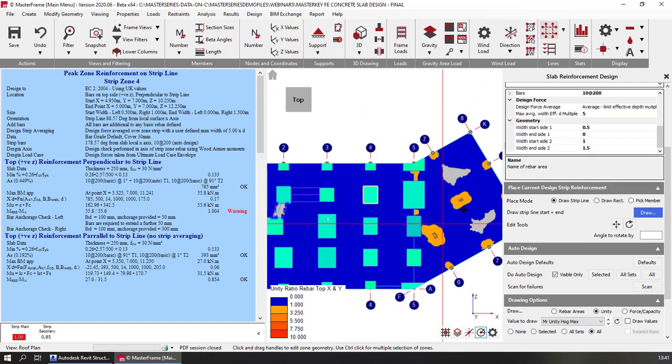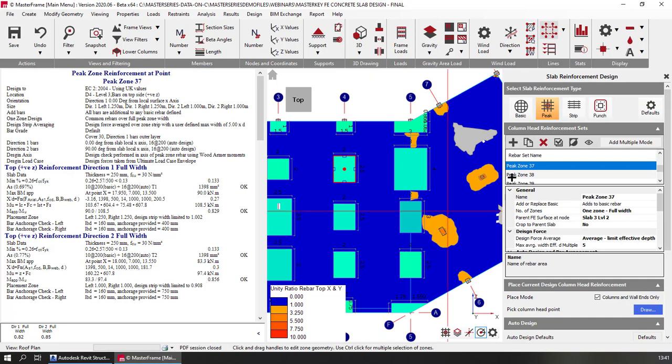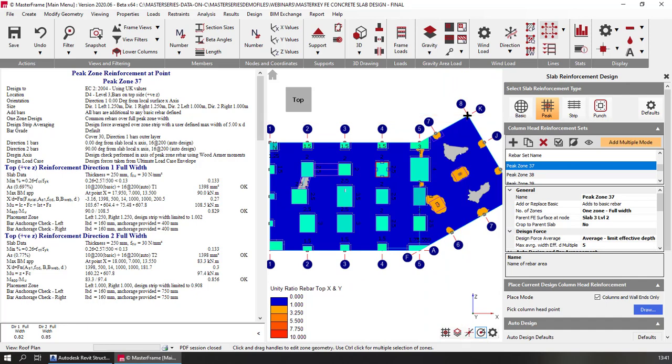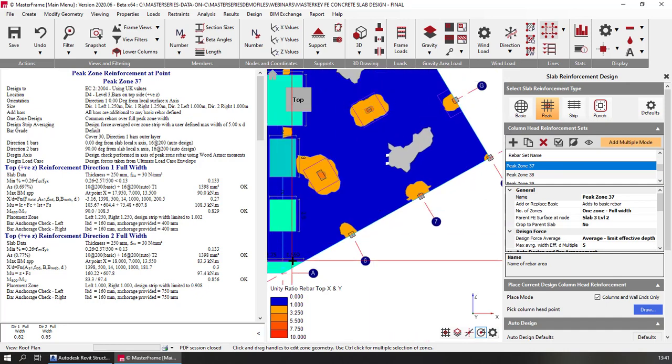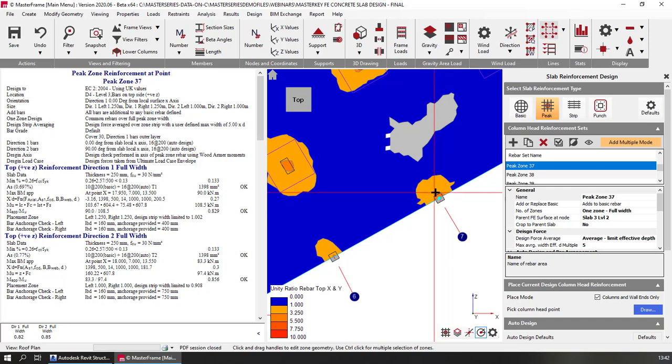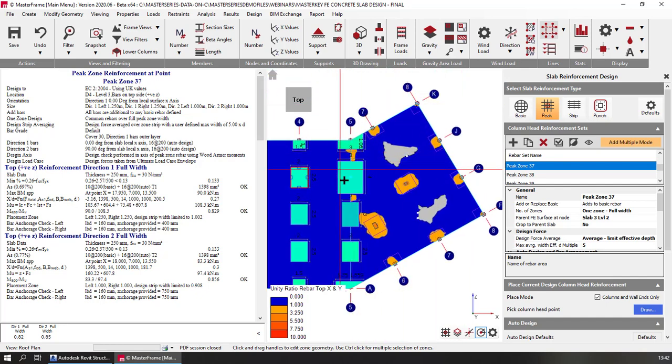Now we can come along and do the same over here. And to do that, we're going to go back to the peaks. And we'll just pop them in one at a time. Add multiple. I'm going to go one there, one there, one there, one there. There we go. I need to be inside the slab. And that's that done. We've already done all those.